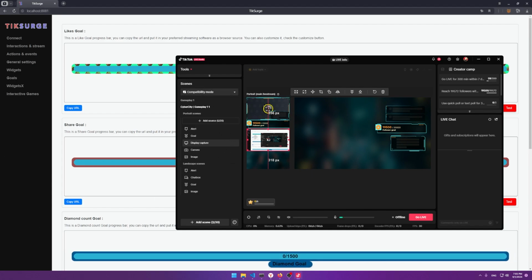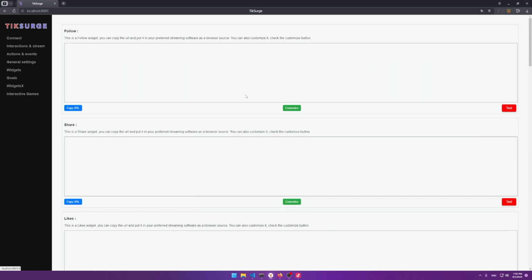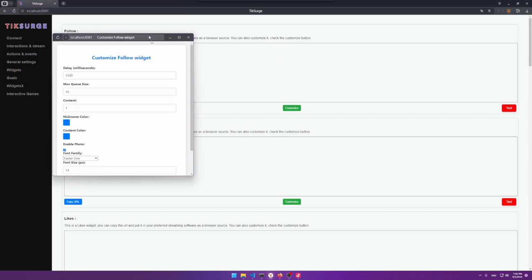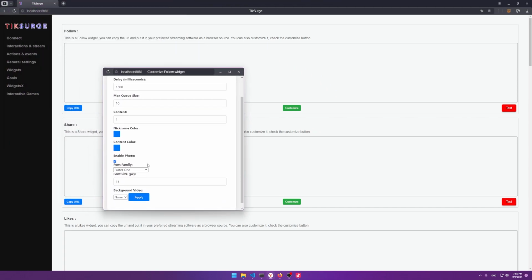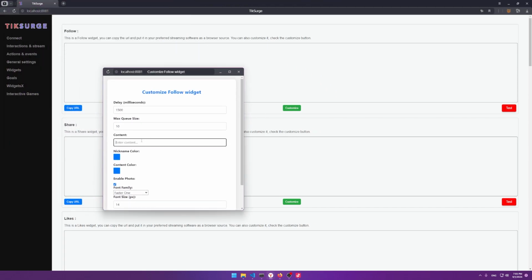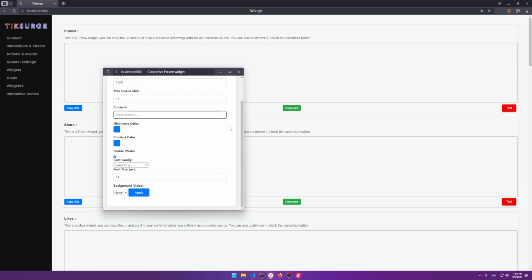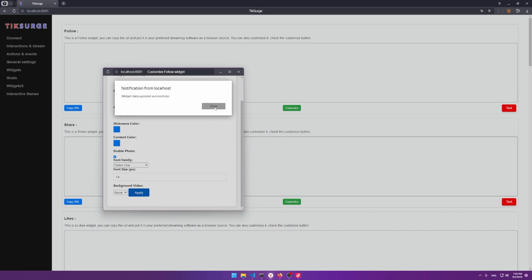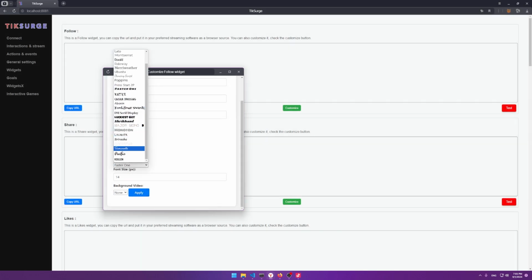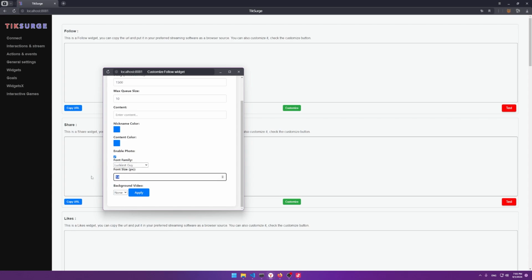So what I will try to do right now is set the first widget, so we'll test it, and we'll see that this is a follow widget. If you don't write anything in the override content, it will show "someone followed you." Now you can test another font size, and there's a background video.